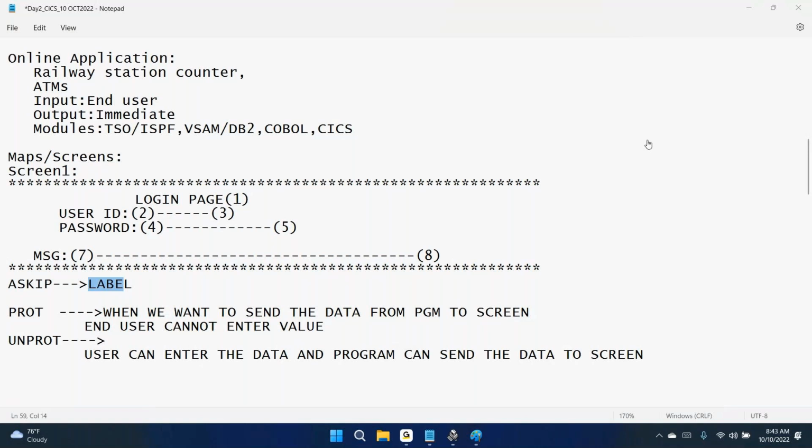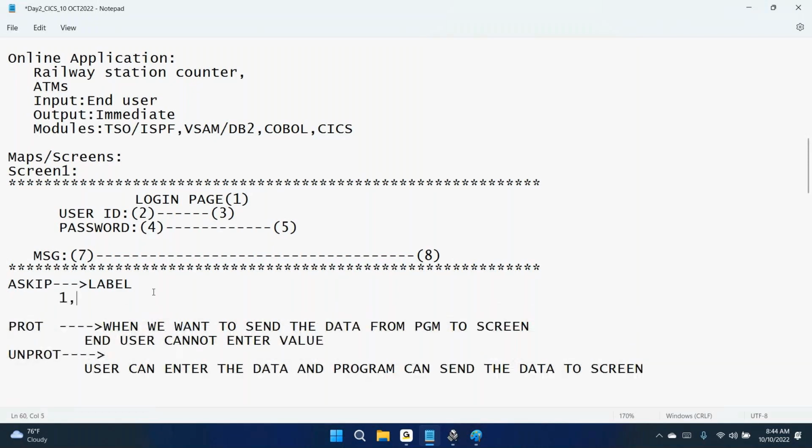So which fields are auto skip fields? Auto skip means the user cannot enter, the program cannot send. You just guess it. Login page. You tell me the numbers. Okay, I've given the number one. One, very good. Two, four, seven. Four, seven is okay. Yes, two.